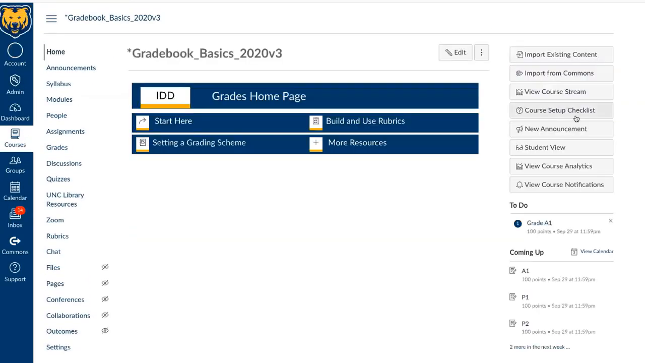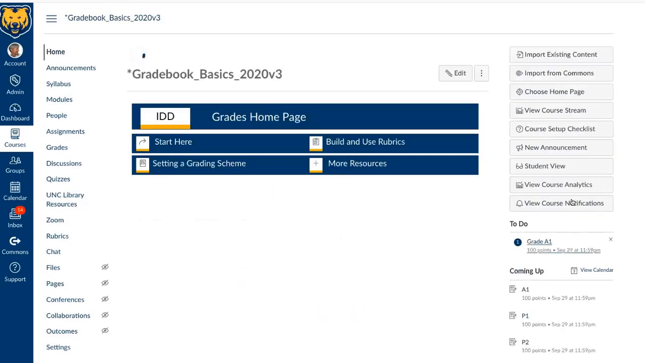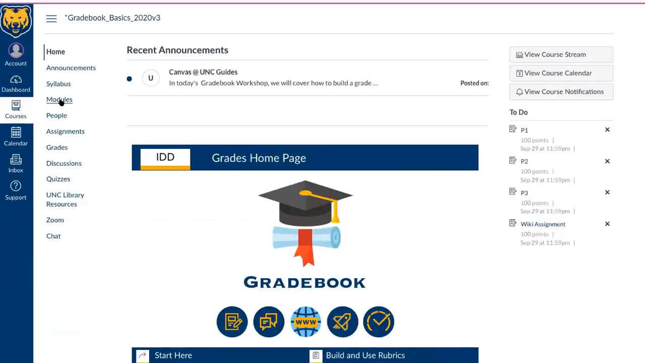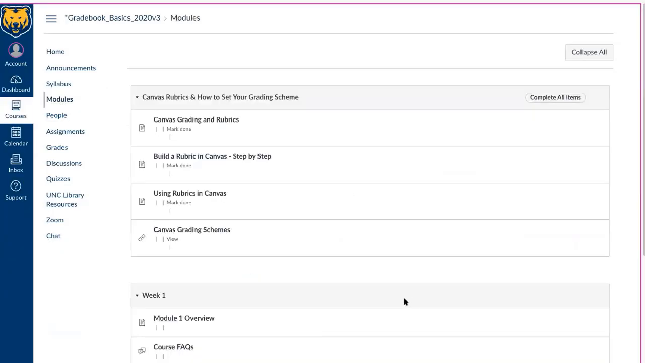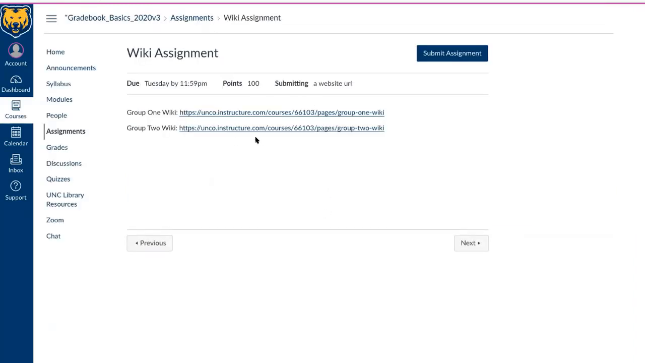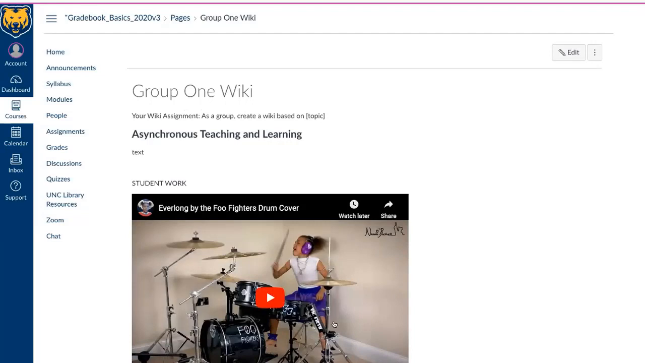If I go to student view, now I'm a student, go into modules and group, let's say there's a wiki assignment. The wiki assignment tells me what I need to do, and it provides me with a link to the page I was just on. So I can click on that link. And here's the page we were just on.